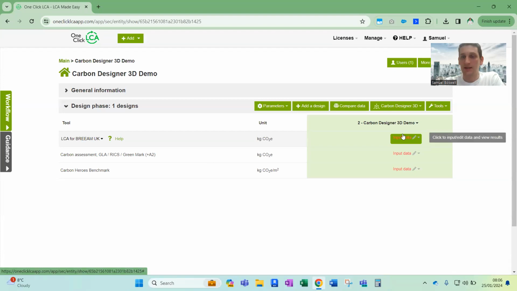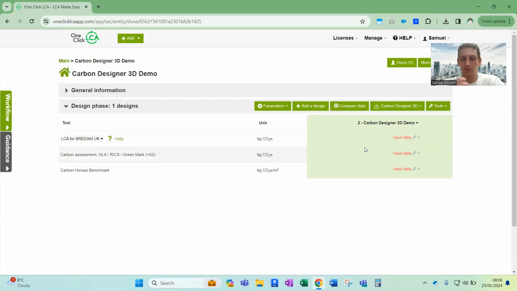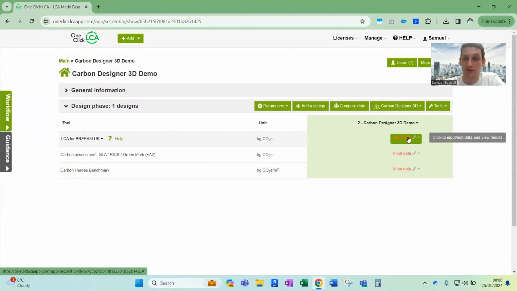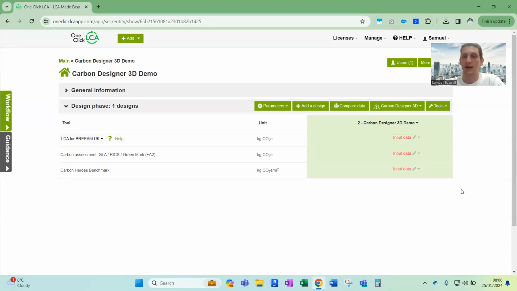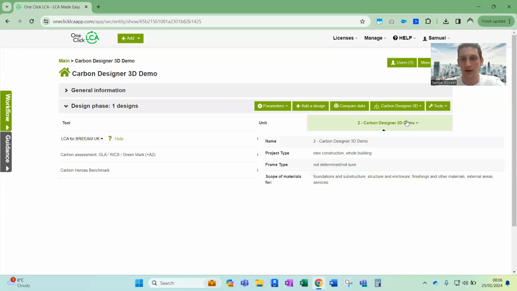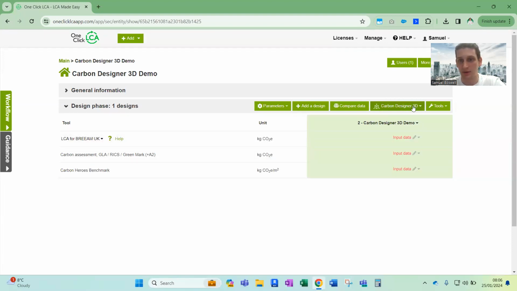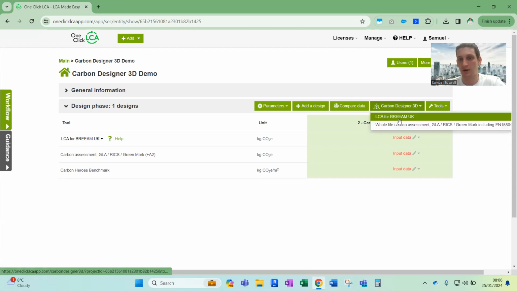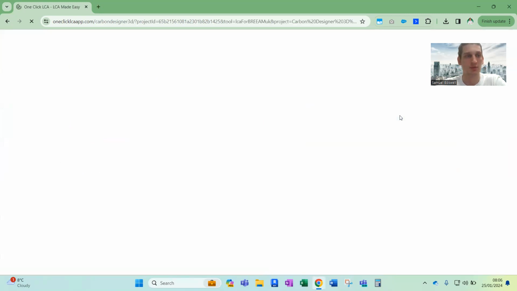And to access the Carbon Designer 3D tool, you will have already had to have created a design. You don't necessarily have to have filled in that design. And in fact, using Carbon Designer 3D right from the outset to give you those baselines is one of the things that it's very useful for. So to access it, I click on the button at the top here, and it will ask me which calculation tool I want to use. It doesn't make a huge amount of difference which one you go for. So I'll choose the BREEAM UK.